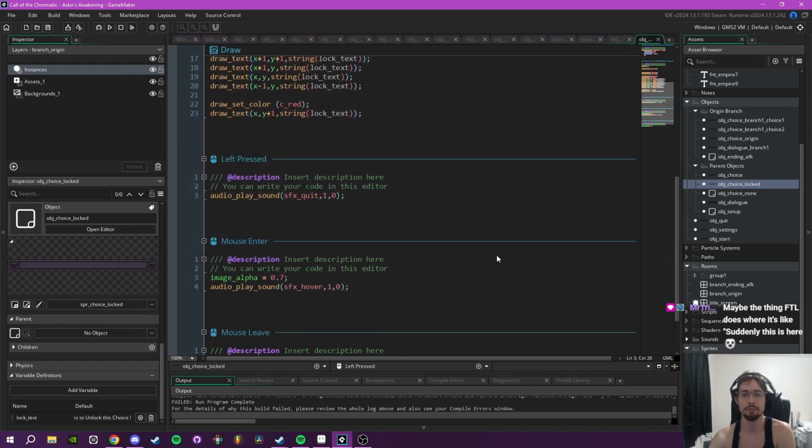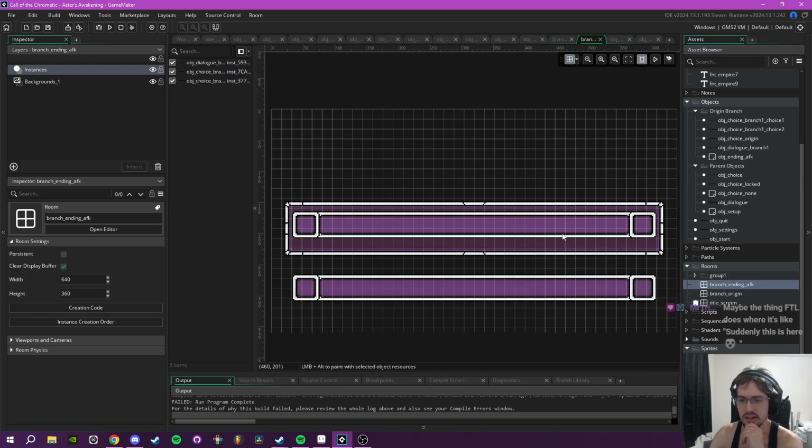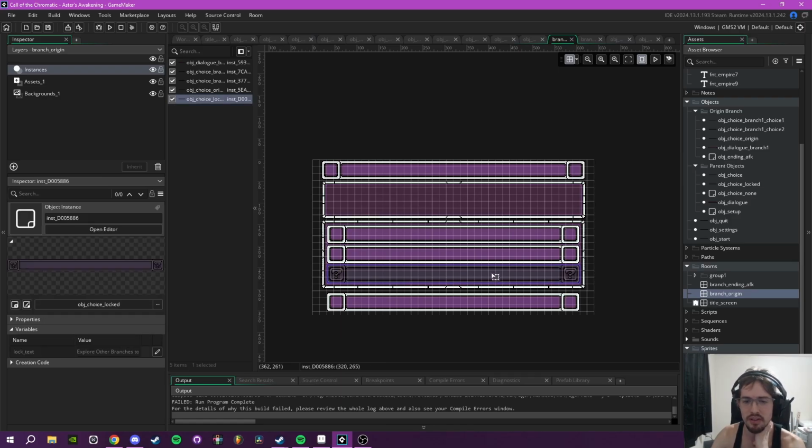Oh, abort. Okay, so let's create a small loop so we can test that. So that's in the origin branch that we're having that. That's fun. So I'm deciding how I want to do this.